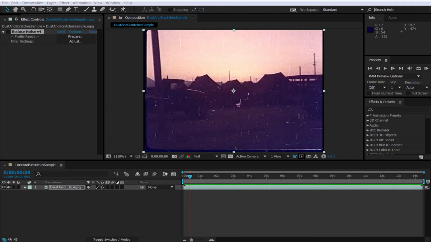Hello and welcome to this Neat Video tutorial in which we're looking at additional filters inside of Neat Video's Reduce Noise version 4. And in this particular tutorial we're going to look at dealing with dust and scratch issues and how Neat Video can really help.